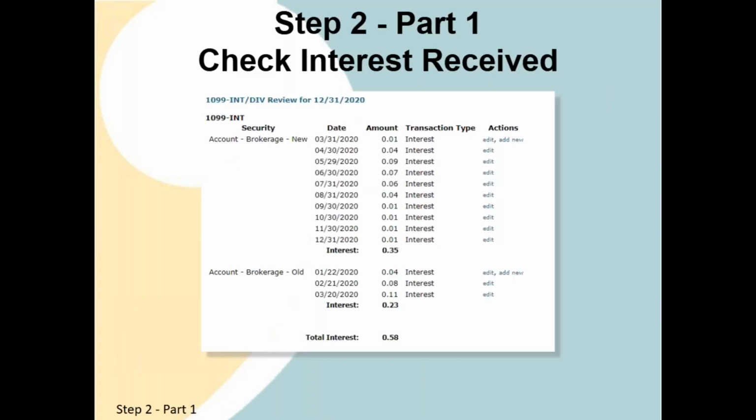When you select step 2, a page listing all your interest and dividends opens. At the top are all the interest transactions you've entered in bivio. The total shown for this section should equal the total interest reported on your 1099 INT. If it doesn't, you may have money market dividends entered as interest or vice versa. Use the edit link next to an entry if you need to adjust its classification.